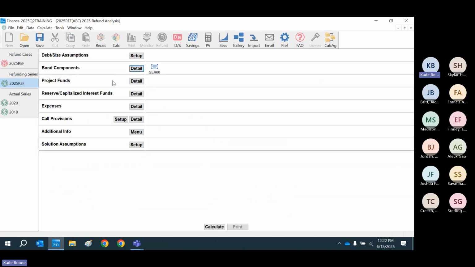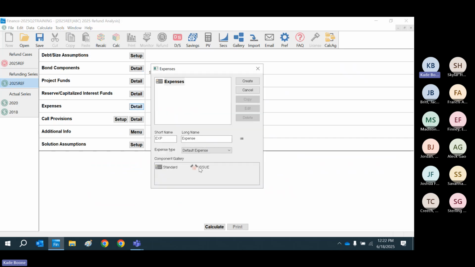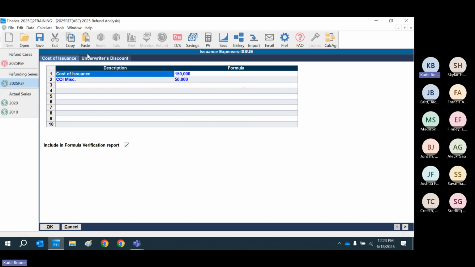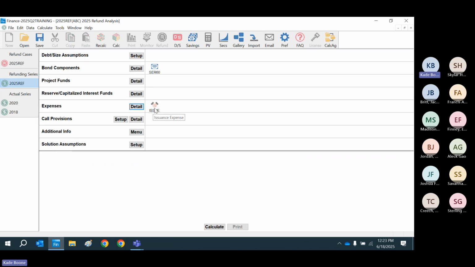So let's say we got that. We don't have a project fund. Let's say we do have the issuance expenses. Remember the issuance expense that we created? And again, anything you create, it could be a bond component, it can be project funds. I just noticed that clients seem to like it the most if they want to save something and retrieve it, regardless of the data file existing in the future.